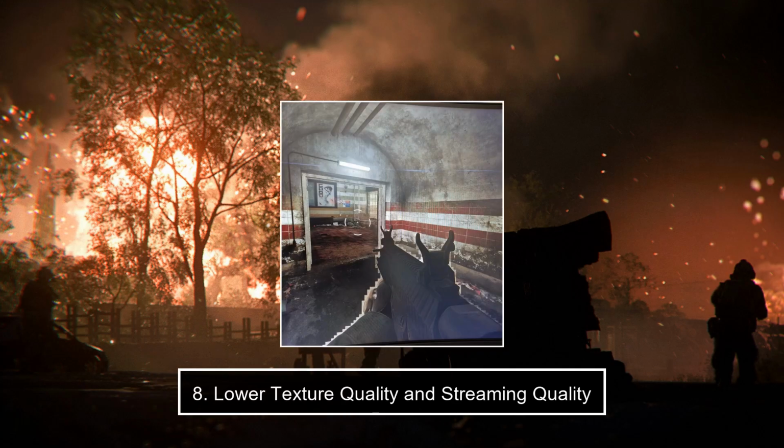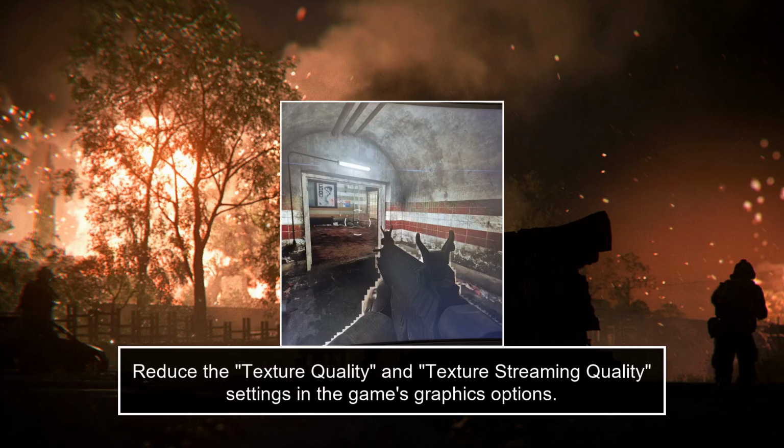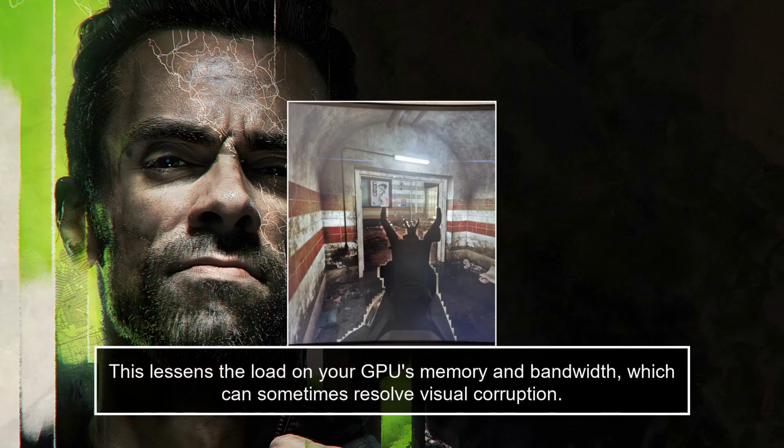8. Lower texture quality and streaming quality. High-resolution textures and aggressive texture streaming can strain VRAM and GPU resources, potentially leading to rendering errors or artifacts if the GPU cannot process data quickly enough. Reduce the texture quality and texture streaming quality settings in the game's graphics options. This lessens the load on your GPU's memory and bandwidth, which can sometimes resolve visual corruption.